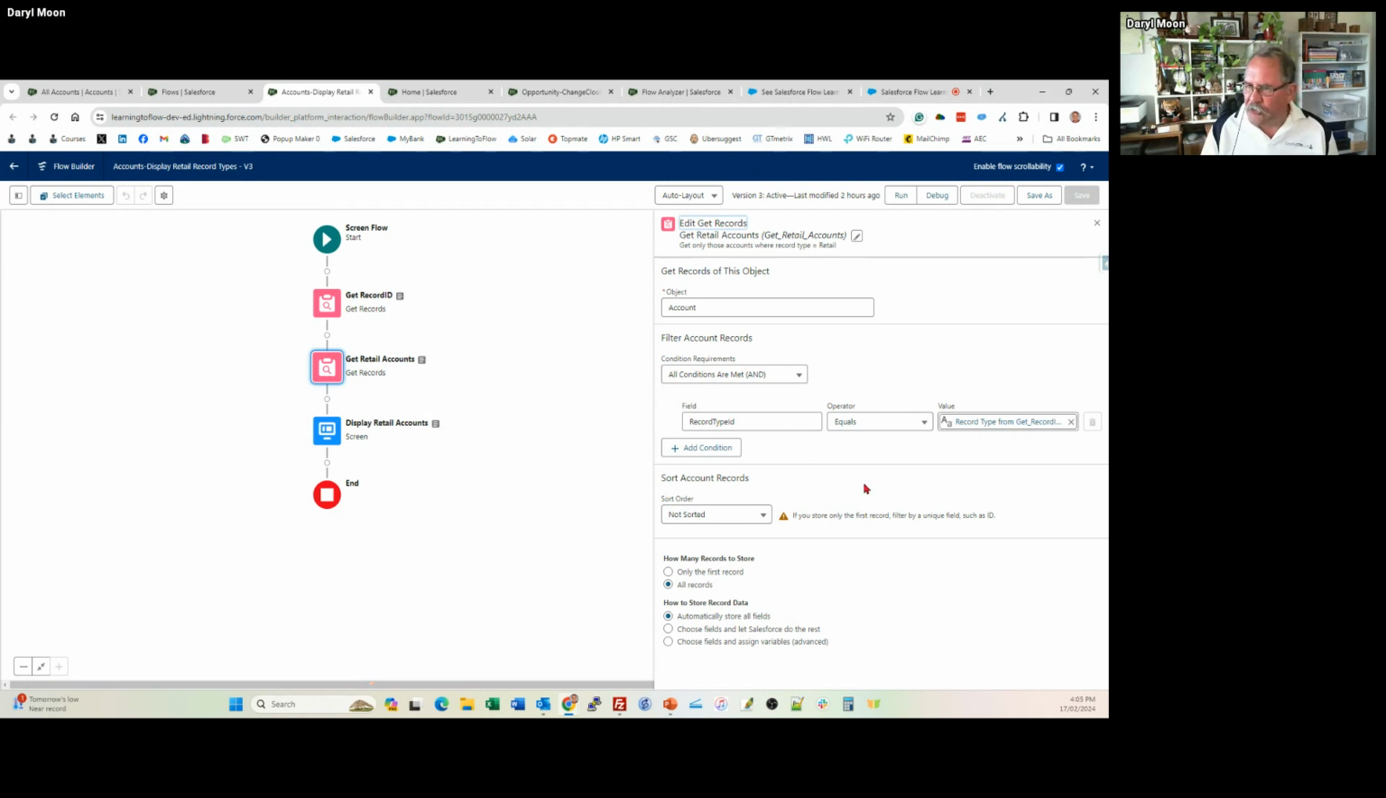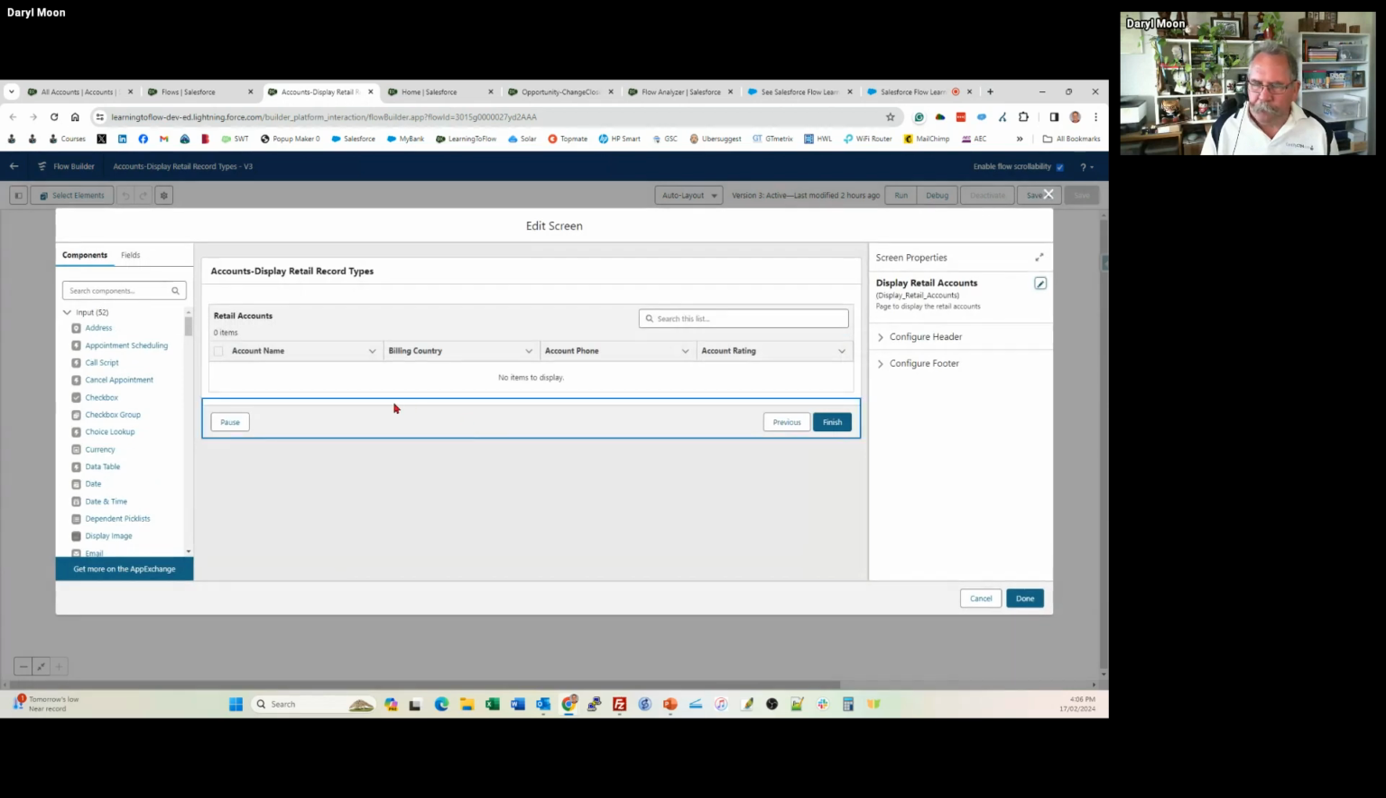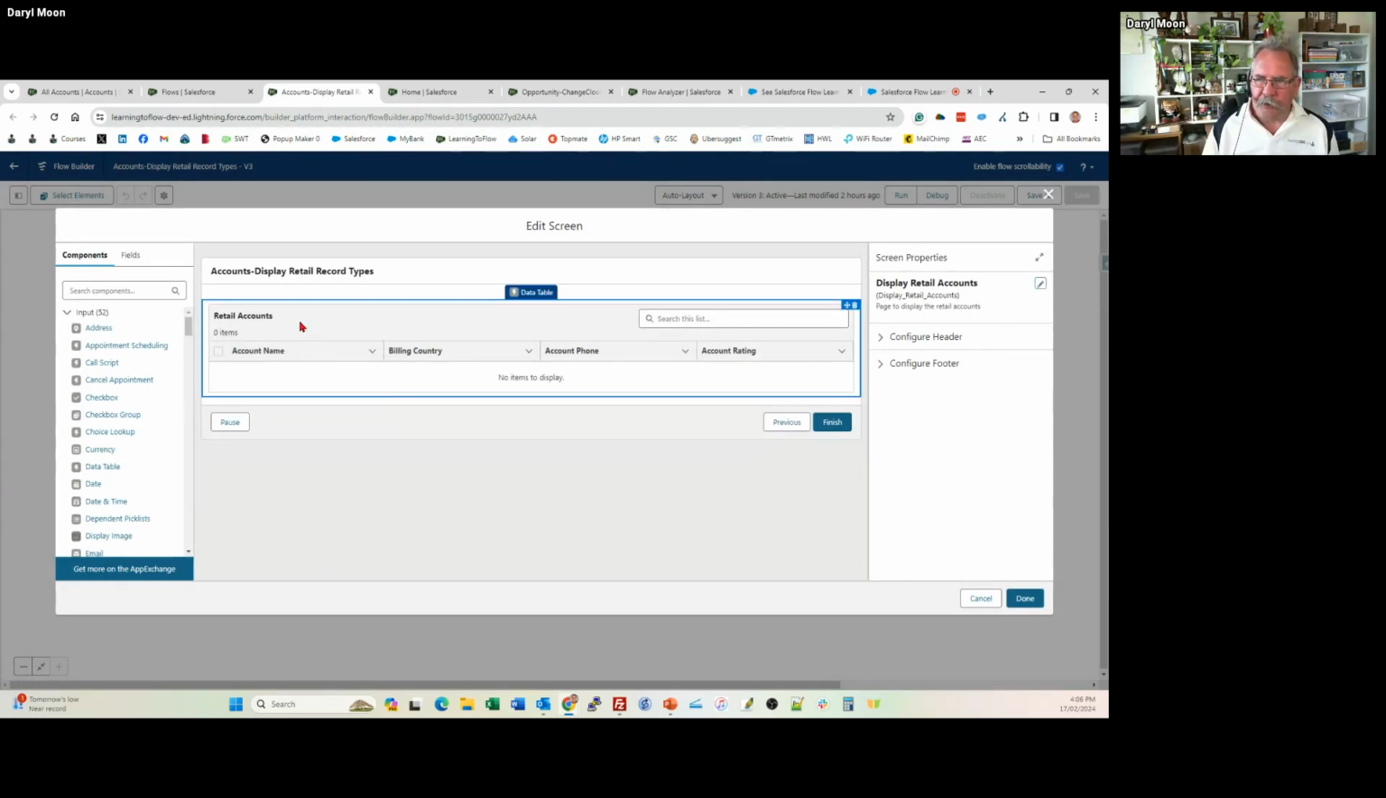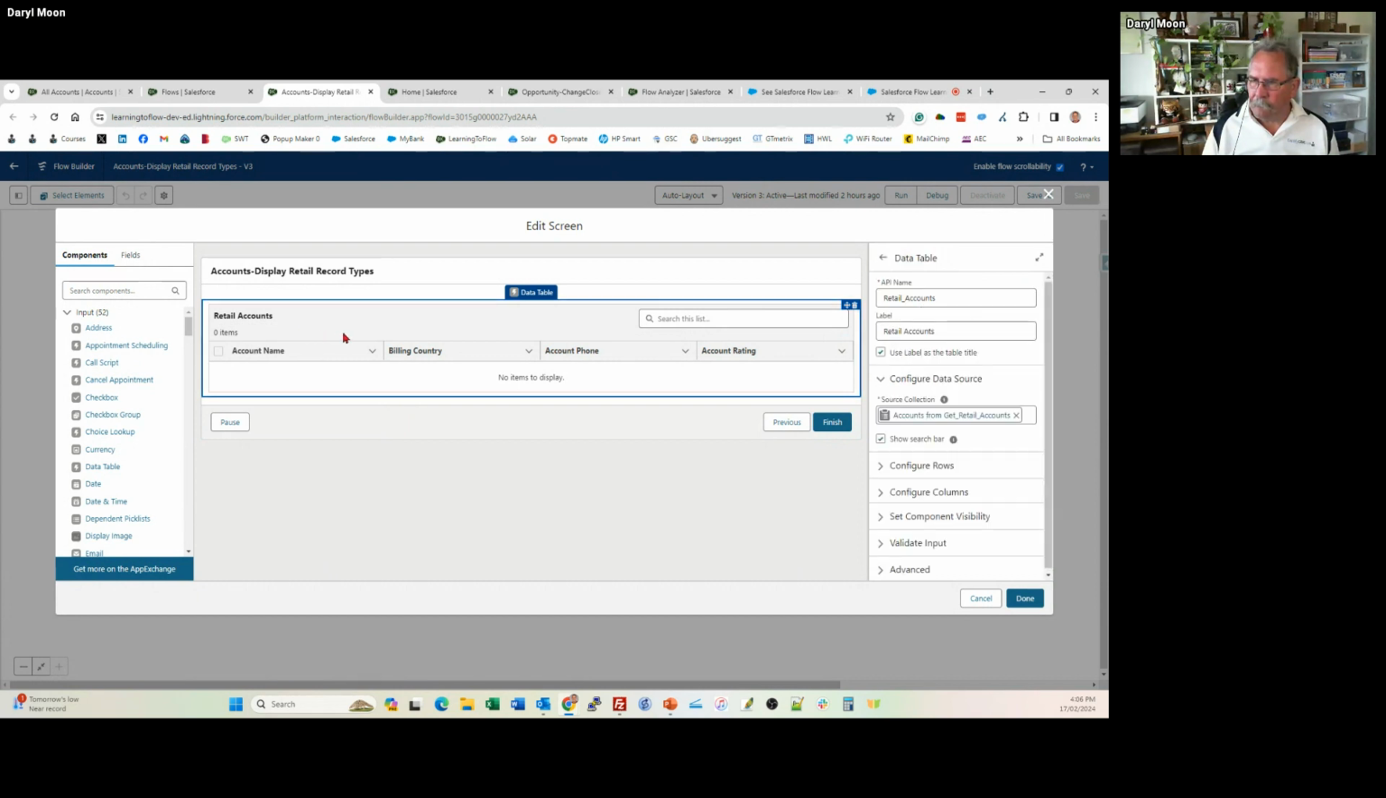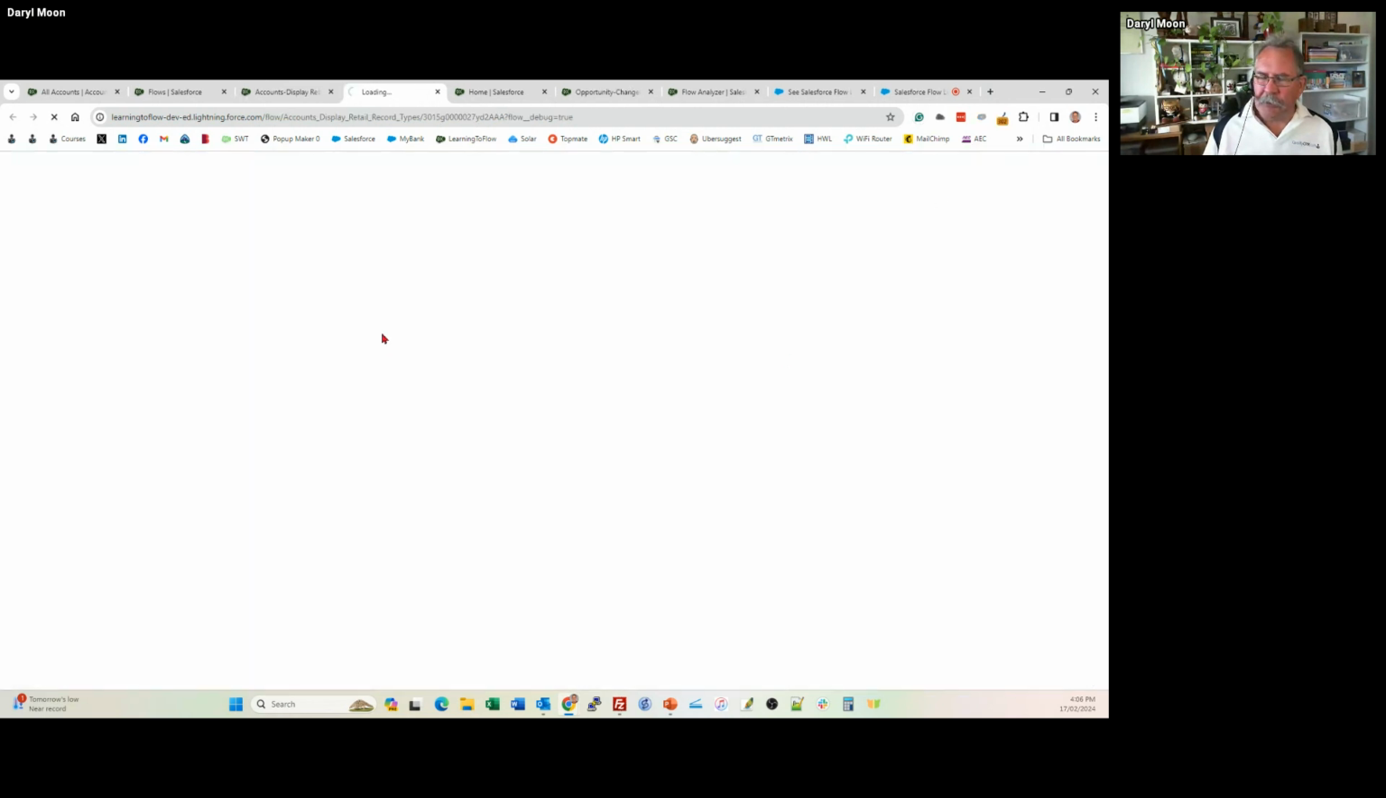I could have done some additional filtering, but all we're really interested in at the moment is just making sure that we get the record type that we want. And then the next step is to display them. So I just use a simple table here. The source of the records that are going to go in here is from that get records on the accounts. Okay, so that's what's going to display there. And if we run that in debug mode, we can see what happens.